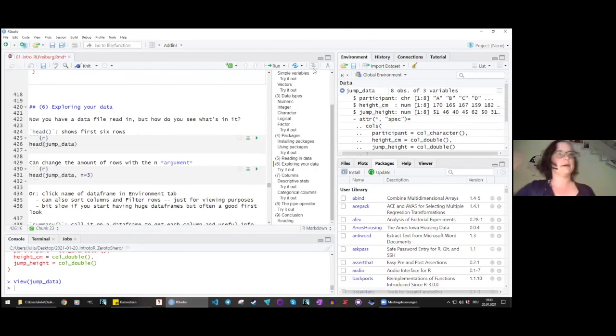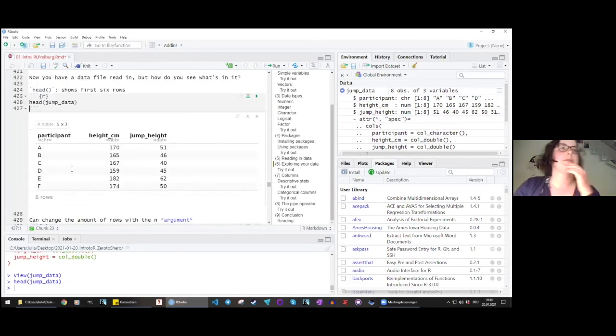Okay, so a couple more things we can do with the data is use the head command on it. So head and then jump data in the brackets. And that just shows us the first 6 rows, right? So the first 6 people.